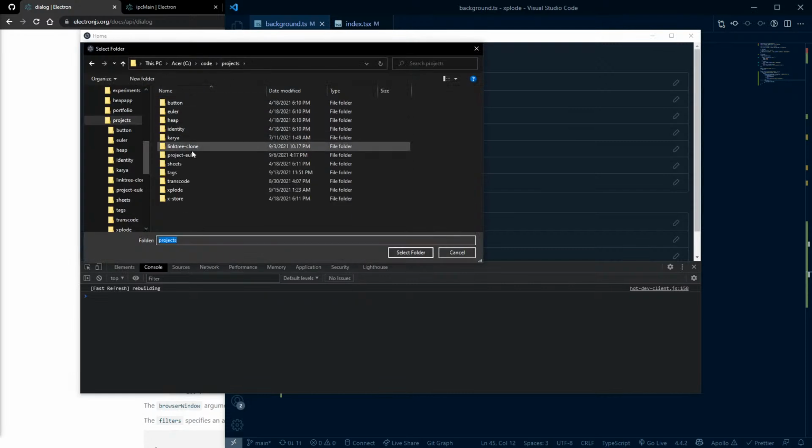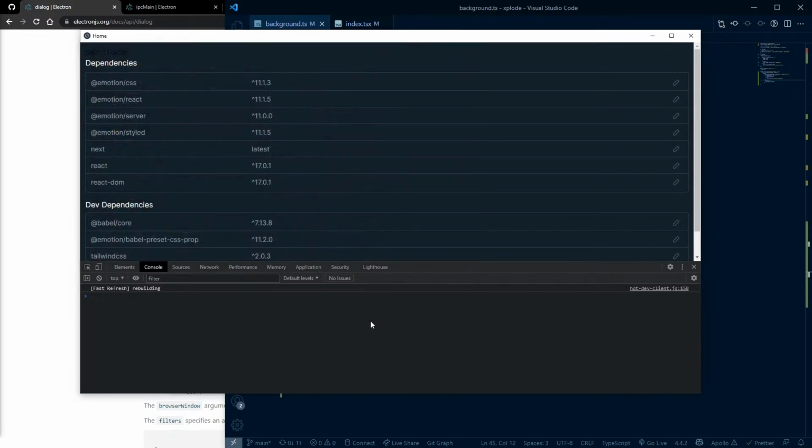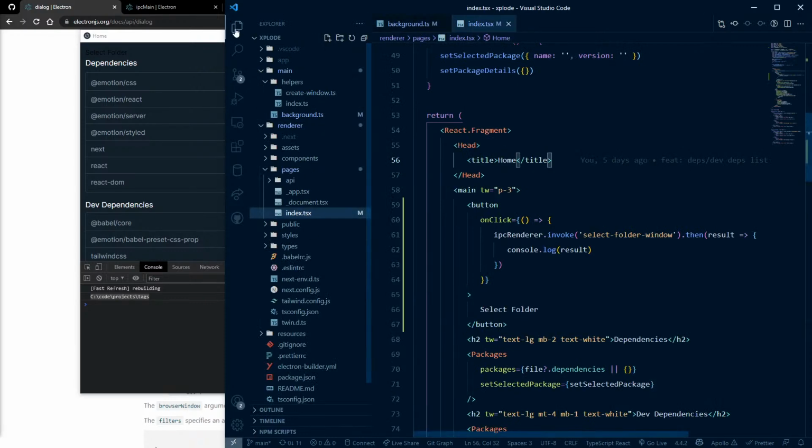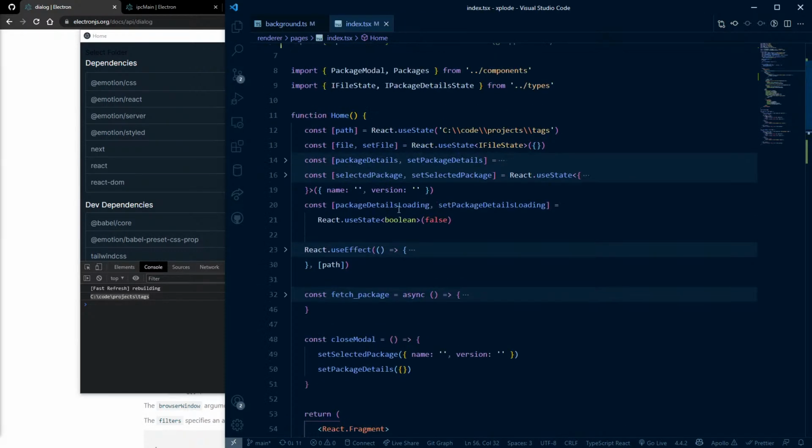Right, so we are building select folder functionality. Yeah, so we're getting the path. This is the path that we require. If you notice, if we go back to index.tsx where we have hard-coded the folder path, this is exactly where the path is going to go now. So as a user, you'll be able to select a different folder, different project.